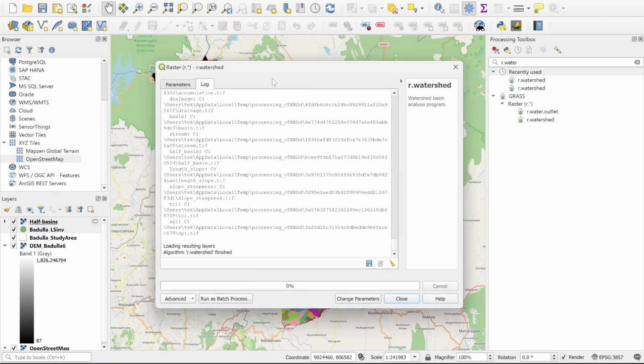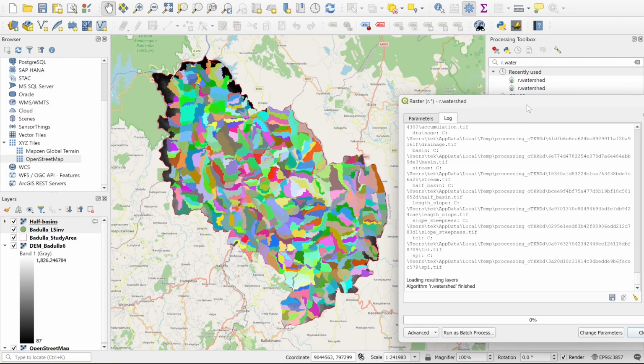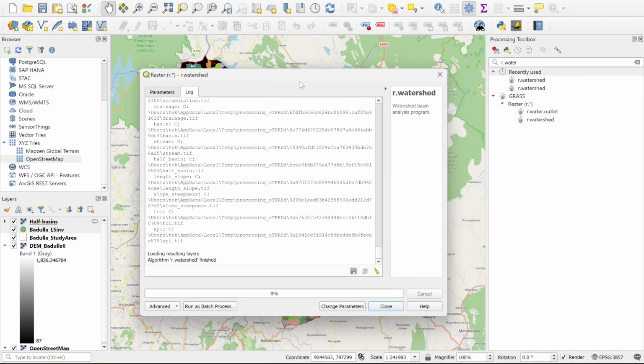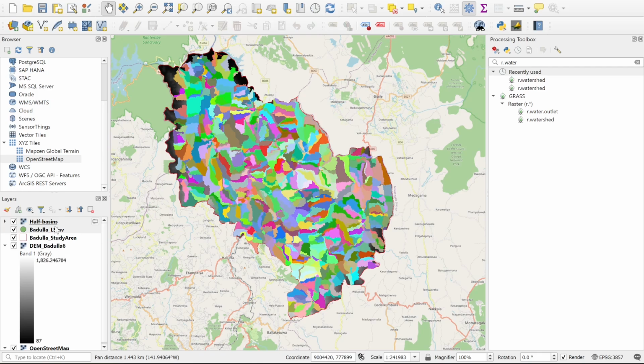If you are unable to create this similar size of basin, then you might also need to check your QGIS version. Right now I'm using version 3.40. I tried this in version 3.32, and it was not working somehow. So after that we simply need to convert this half basin to vector.